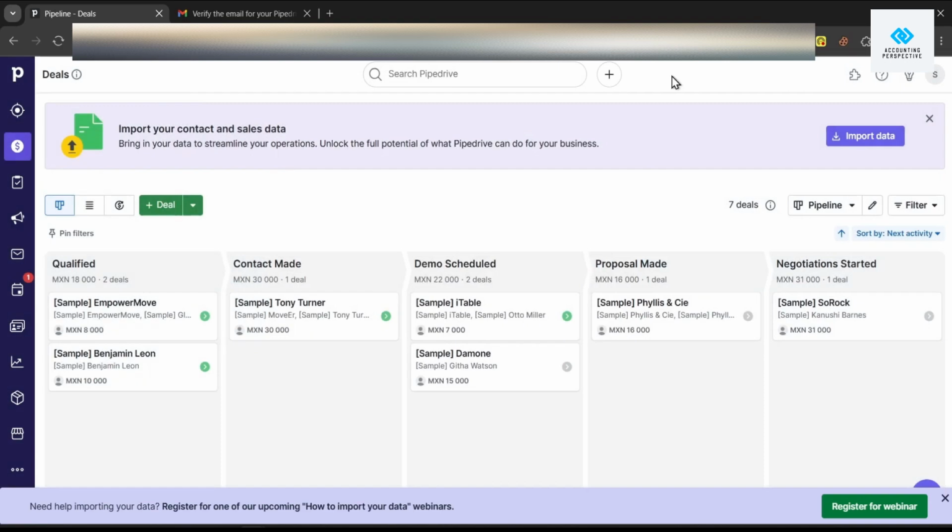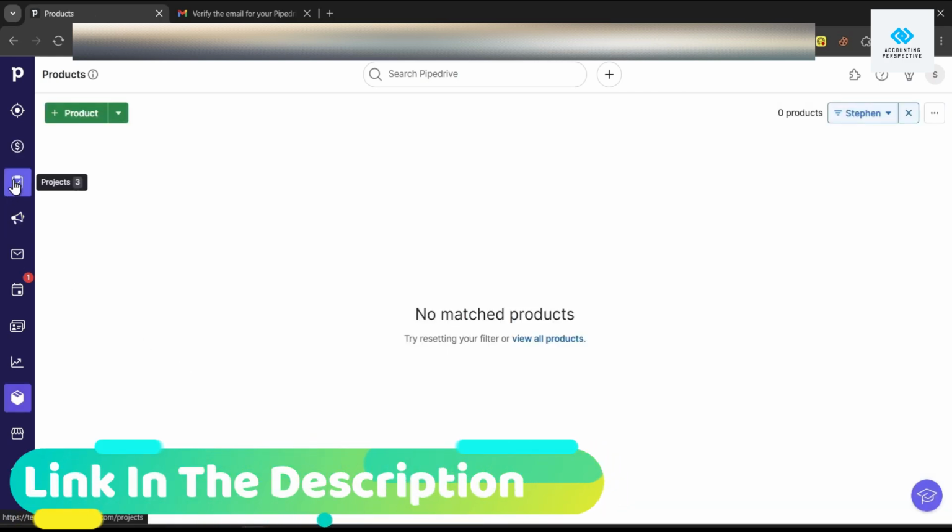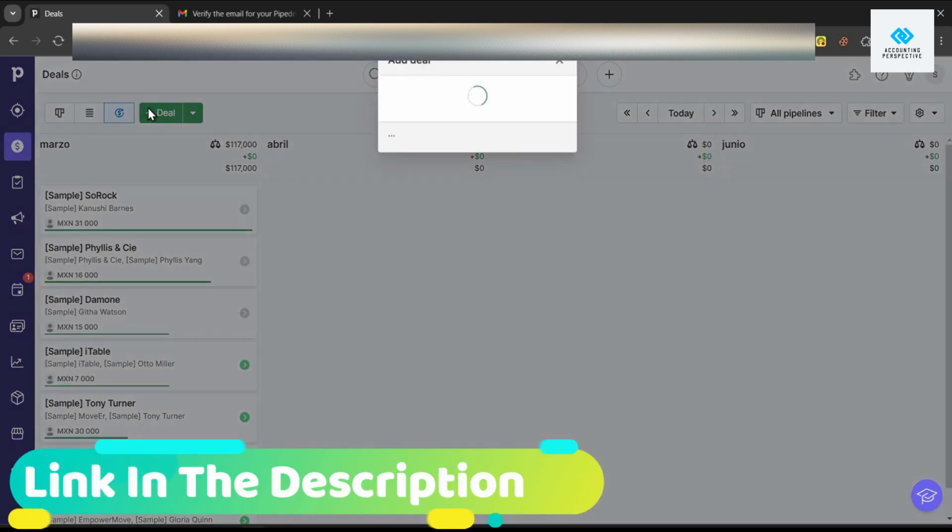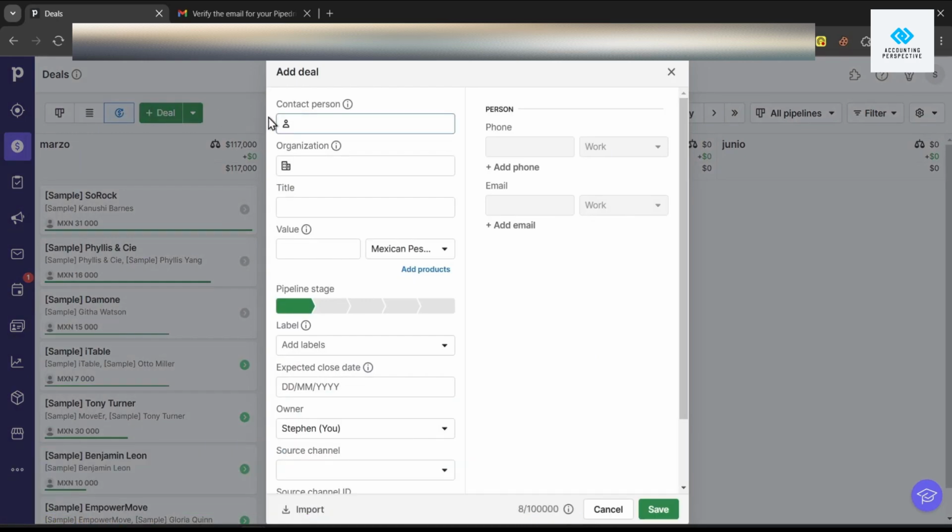Now, you can add new stages. You can rename existing ones and rearrange them to perfectly mirror your sales journey. This granular control ensures Pipedrive adapts to your workflow, not the other way around. I'm going to create a new deal for you. Let's go for deals plus, and let's do this in a very easy way.